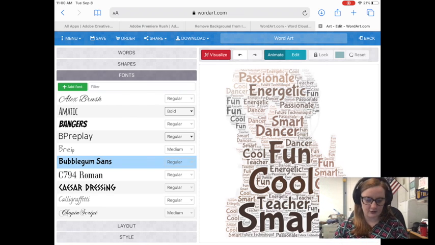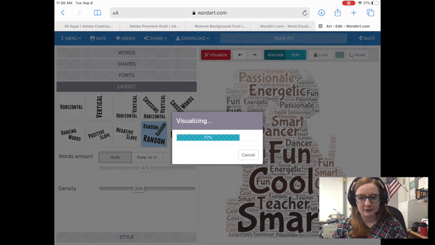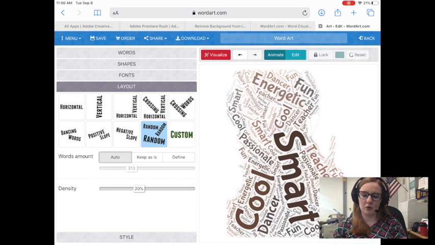Next, you're going to go to layout. Now, you can change the way that these words appear in your word cloud. For example, I could hit this random, visualize, and watch how it changes my word cloud. Now my words are all over the picture. You could do any of these.